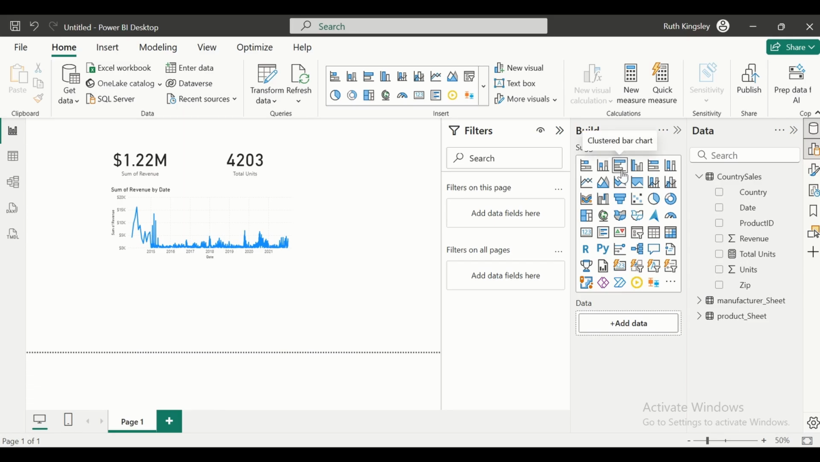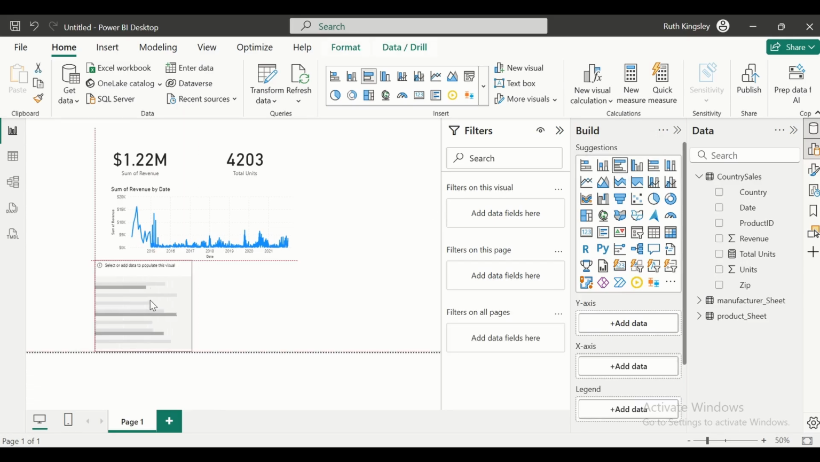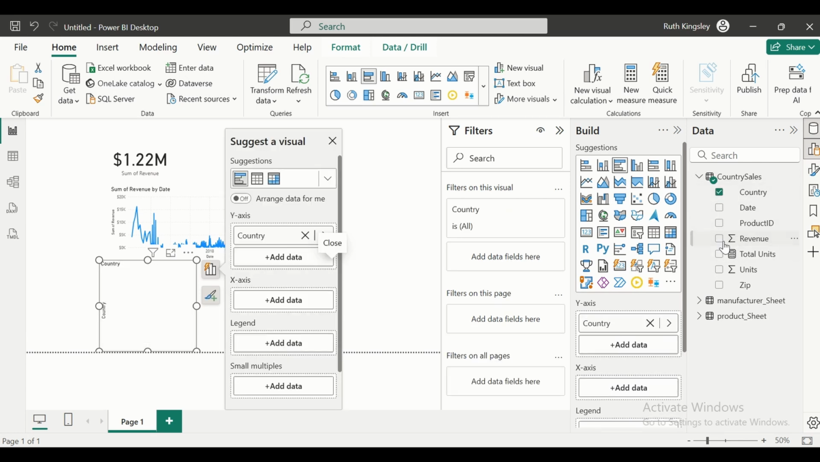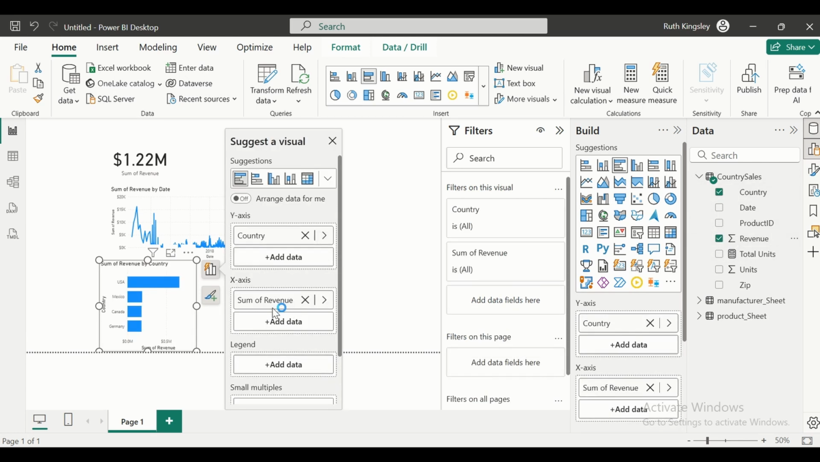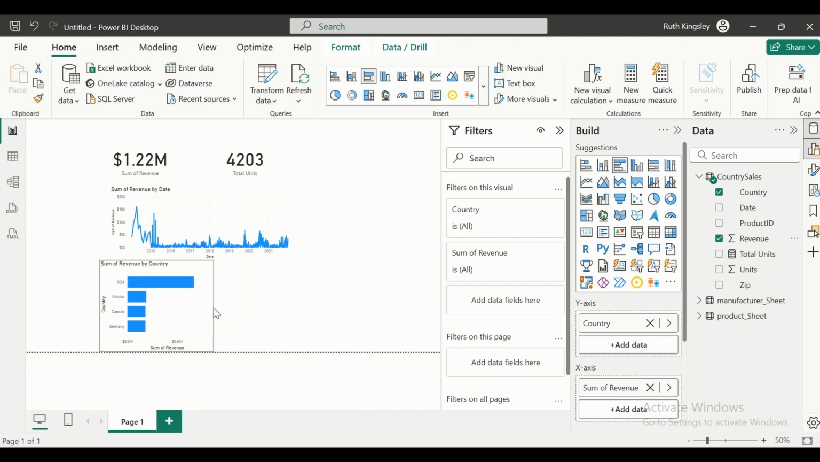So I'm quickly going to bring a clustered bar chart over here, and with this clustered bar chart, I'm going to bring in the country, and of course I'm going to bring in the revenue. So this is what we have for our clustered bar chart.